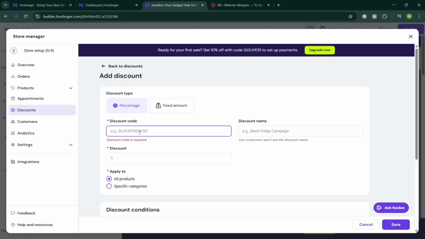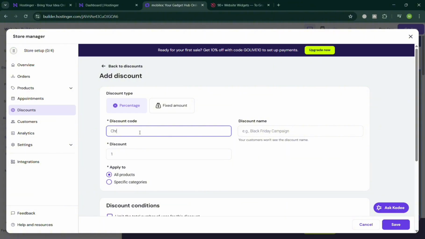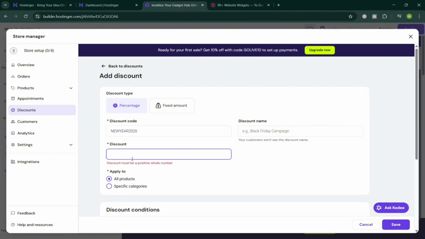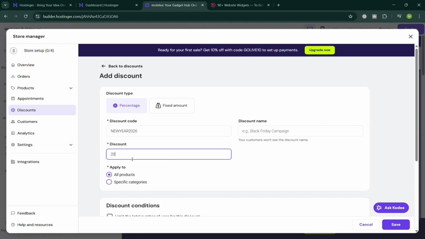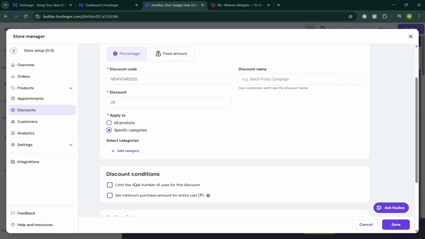And for the discount code, I'm just going to enter here, for example, New Year's 2026. You can even add a Christmas code if you want to, Black Friday, any kind of discount that you prefer. But at this point, I'm going to enter as an example, New Year 2026. And after that, you could also proceed by navigating to add a discount name and a discount in here. For example, the percentage in here is 20%.